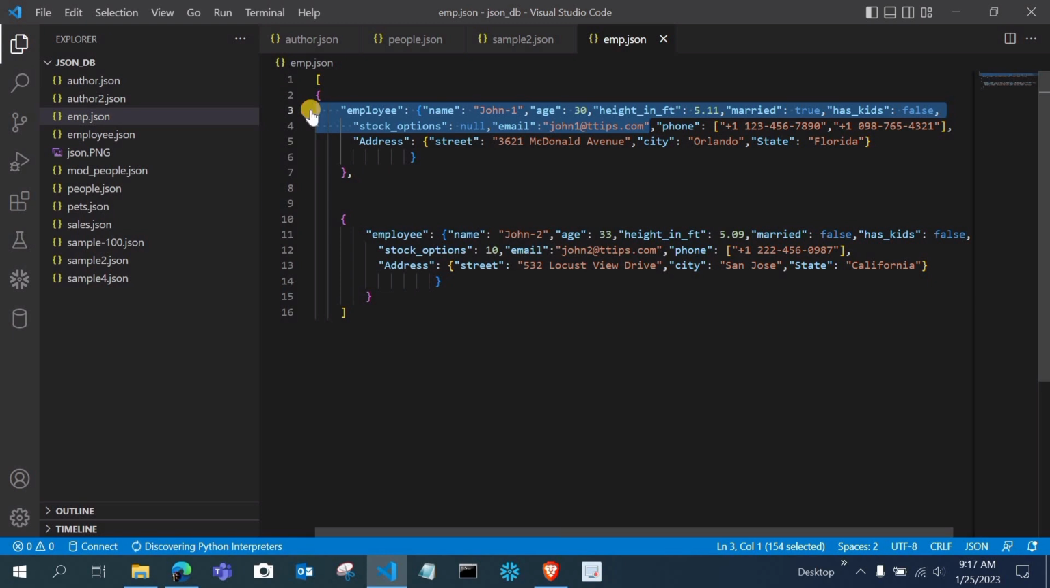This is basically the master table. And this is a phone, so this is an array type of data. You can see here the square bracket starting, the square bracket ending, and a comma. So this is an array, and this array has two records, phone 1 and phone 2.